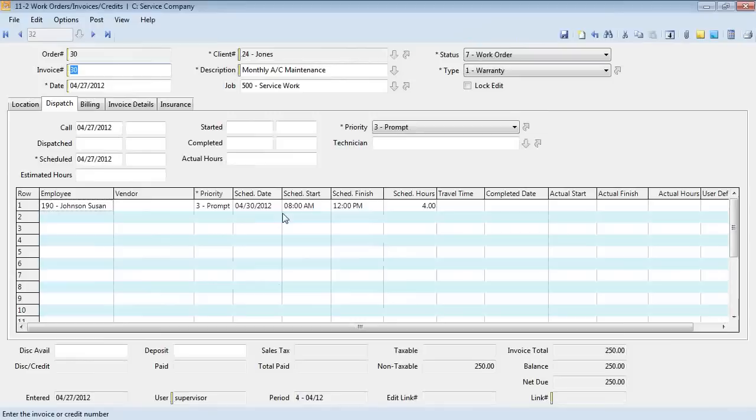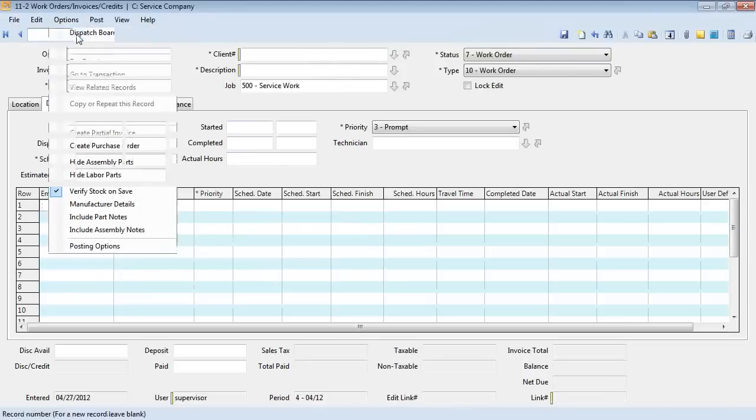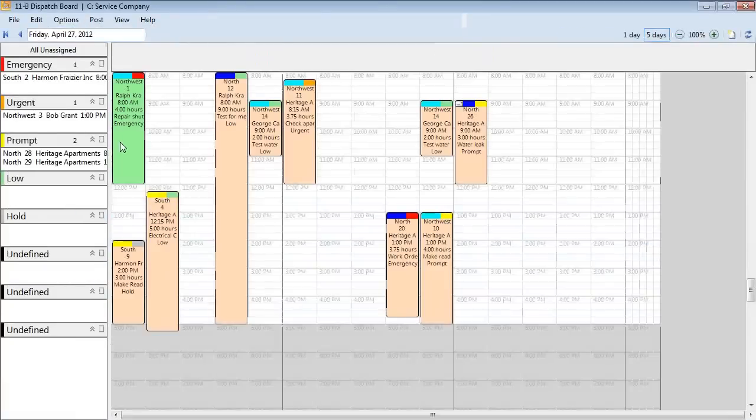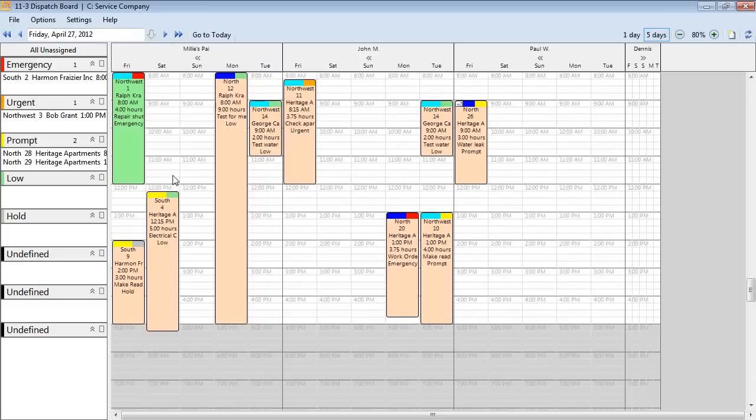Now, a normal process a lot of times is we'll take these various types of work orders in, we'll save them, and then we'll turn around and pull them up on the dispatch board. So I'm going to go into the dispatch board now. And here's a dispatch board that's been filled out with various activities. So right now I have 4 people listed on my dispatch board.